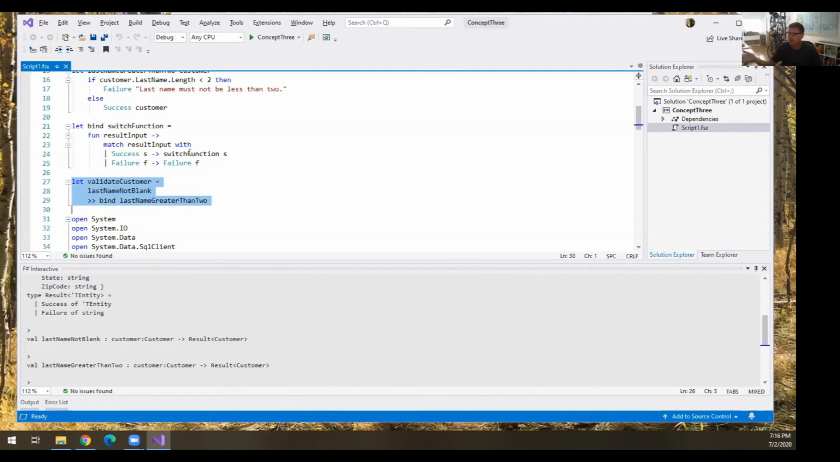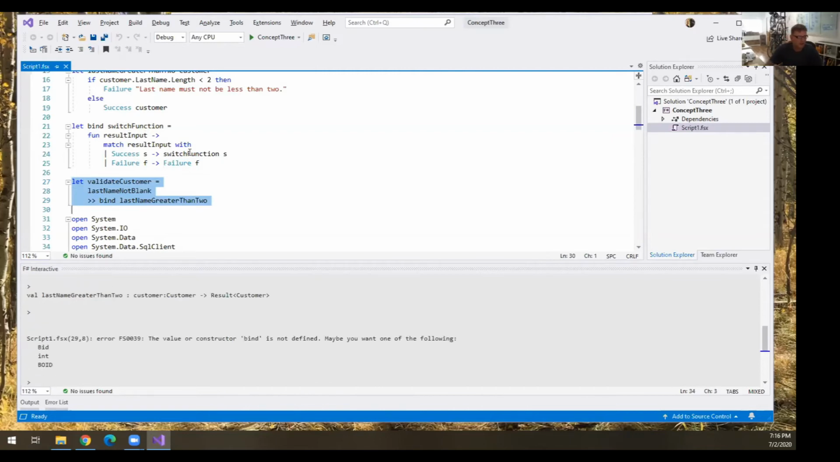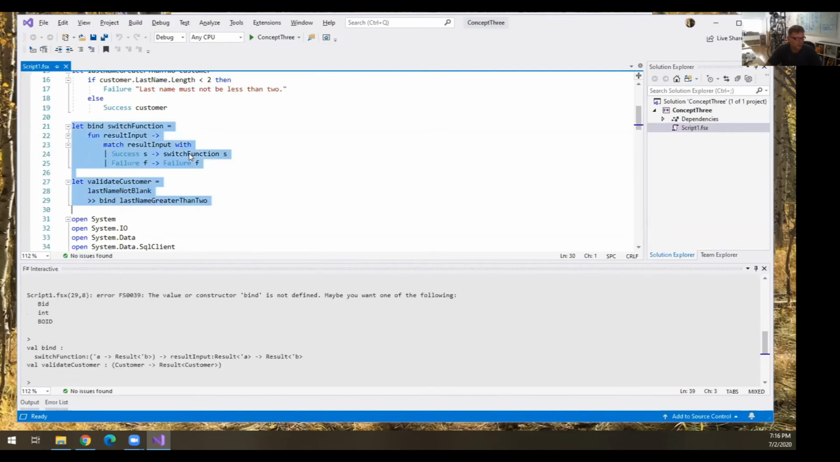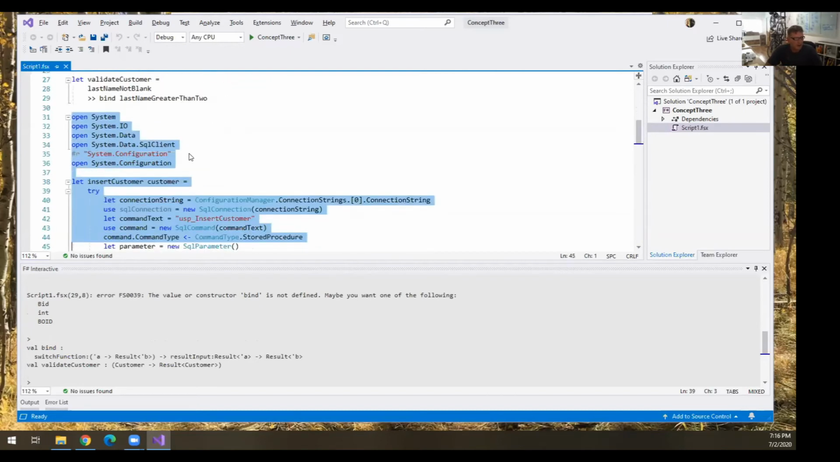So yeah, it's the bind monad, but people get scared when we talk about monads. But anyway, now I create another function which is combining the last name and binding the greater than 2. So I have a single function to validate the customer. Oh, I forgot to send that to the REPL, sorry. We good? Yep. So now we have validate customer, you pass in the customer, you're going to get a result of customer.